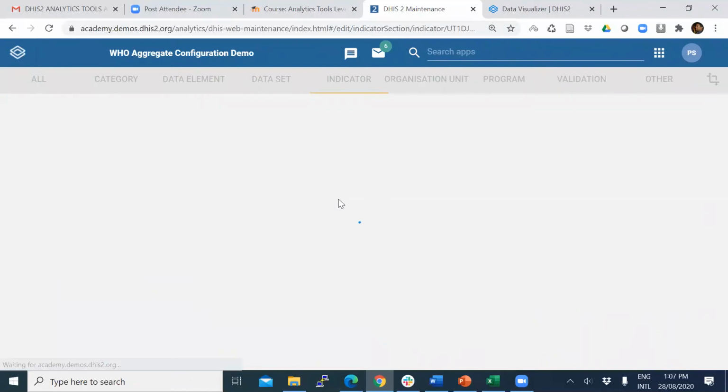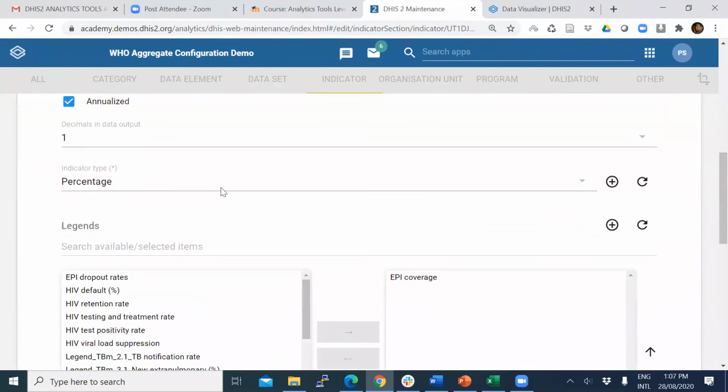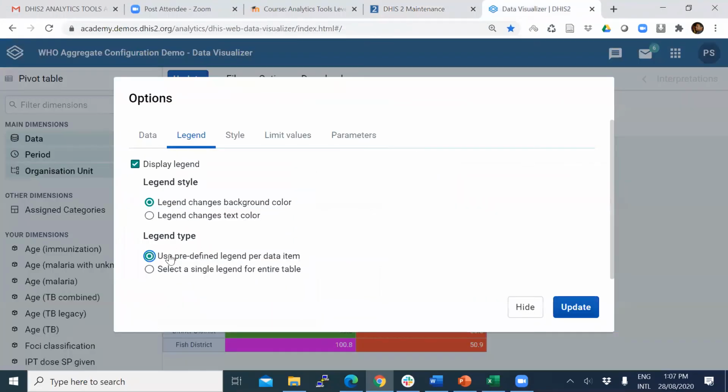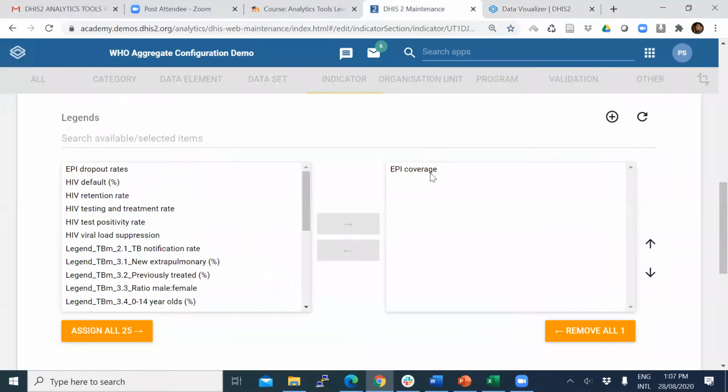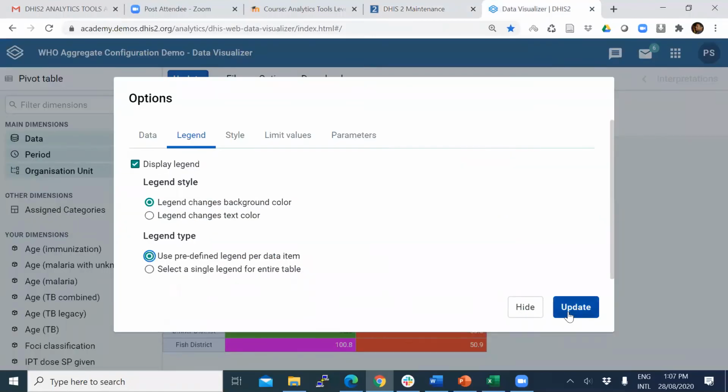Let's examine this. Here, while creating this indicator, there's a place down here to define a legend. You can omit this step, but if you omit it, that first option will not work. For this option to work, you have to define a legend for this specific indicator. This is the same when you are creating your data element. Okay, I'm not going to save, then update.